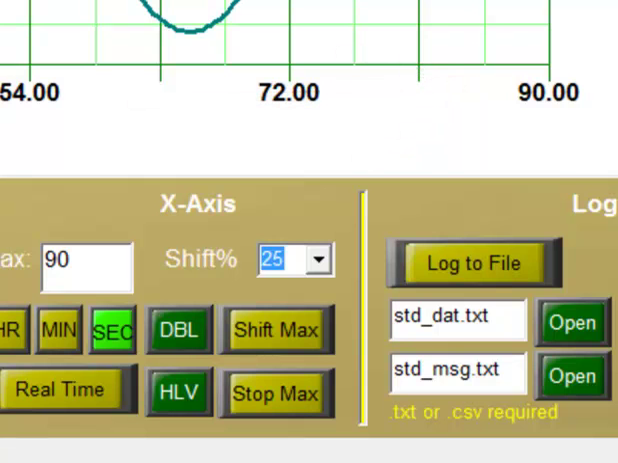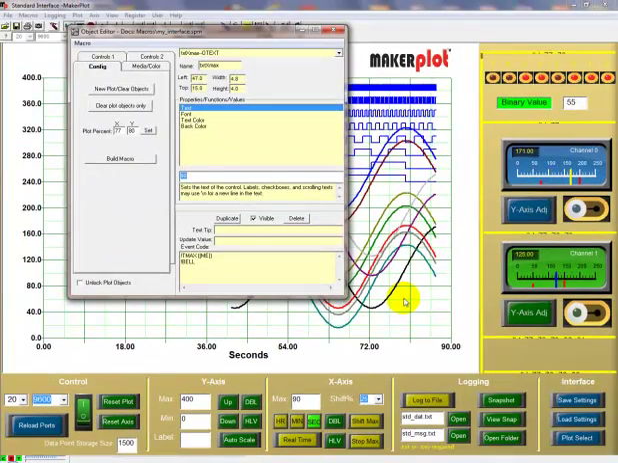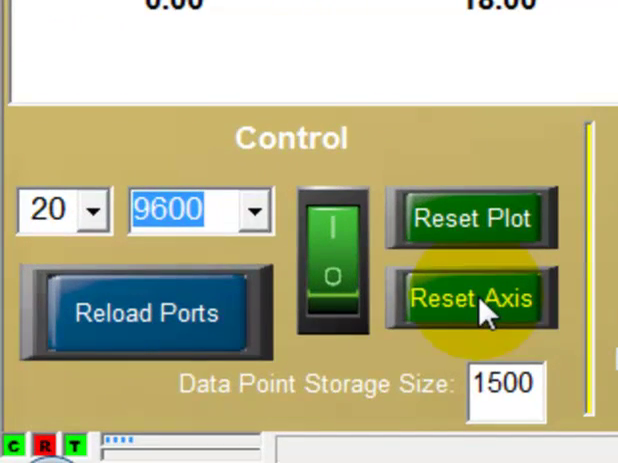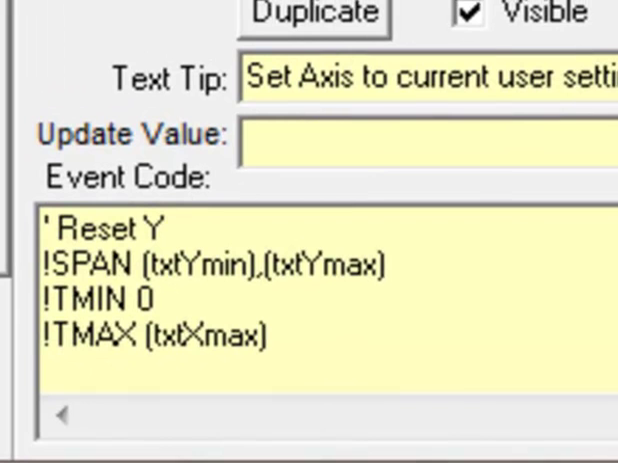All right, I said we are going to show you how to link some of these text boxes to another button, and that in particular is the Reset Axis button. So let's come down to the Reset Axis button, click on it, and here we see every time we push the Reset Axis button, it's going to reset our axis back to what we have in our maximum and minimum y-axis text boxes, and also our x-axis maximum text box. So we have a comment here that says reset y, and that is followed up by the same kind of event code that we saw, which is exclamation point SPAN txt ymin, comma txt ymax.